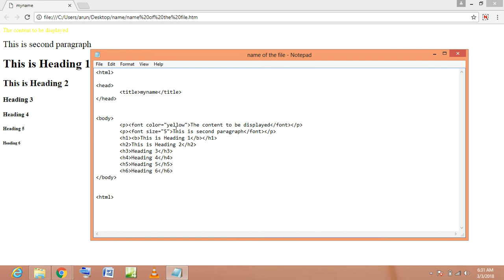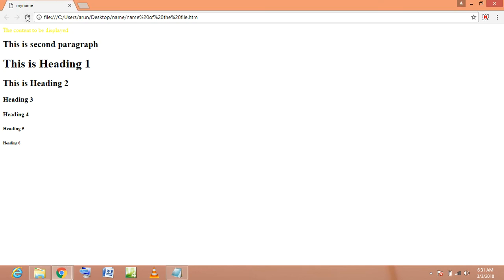We will do the bold tag for this one, P. This is the second paragraph. Let's see. B. Once you open it, you need to close it, slash B. Save it, Control S, refresh. So now this has become bold.